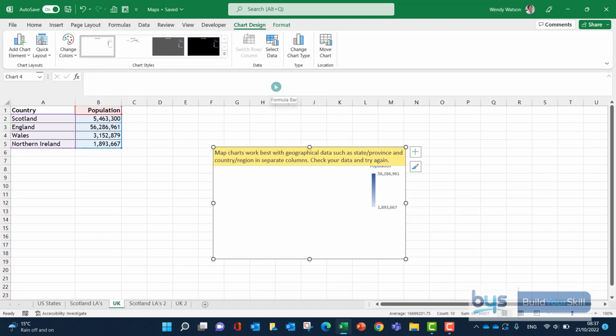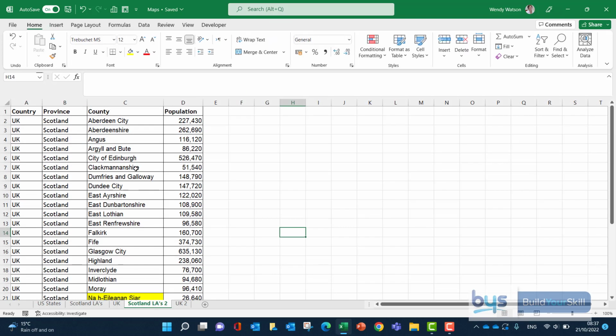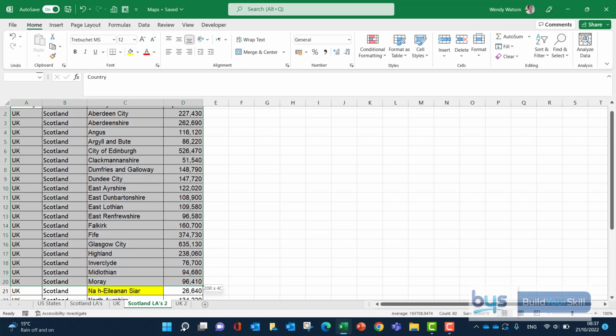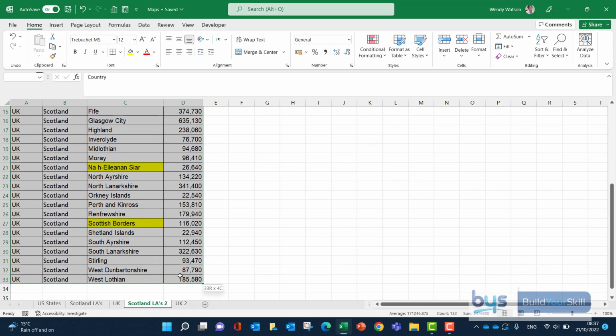So after a bit of research, a bit of digging, I found out what you need to do if you want to create a map of Scotland. We need the local authorities, but give it the field heading county. The country is UK. Unfortunately, Scotland just becomes a province of the UK, but that's the only way to populate the map. So again, let's highlight the information.